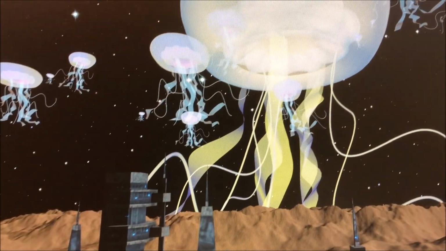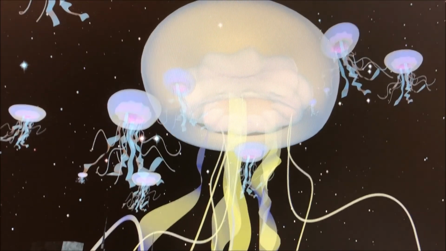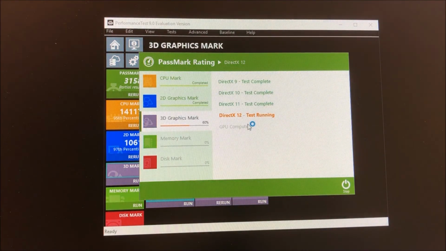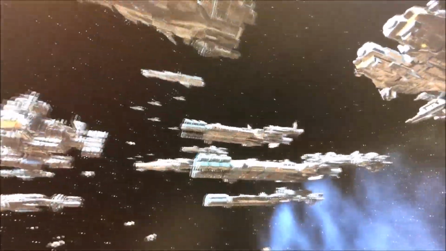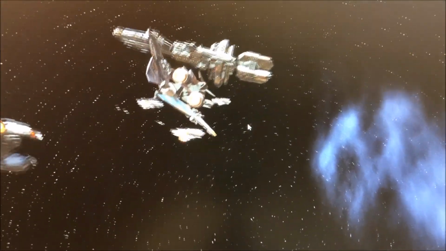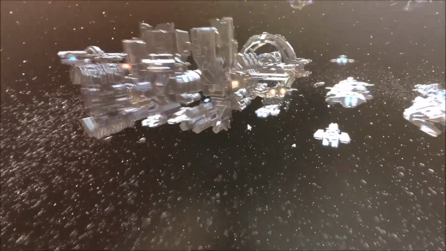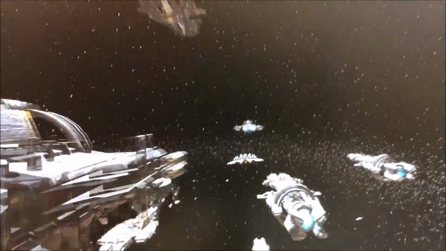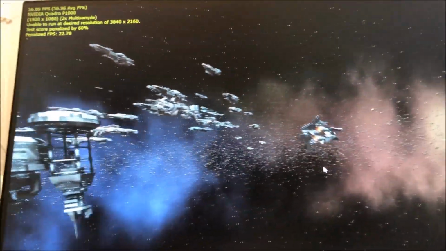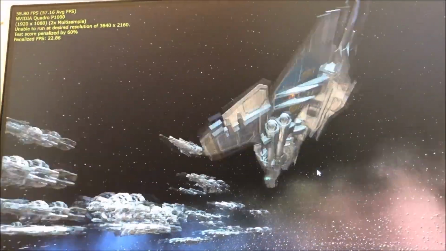The jellyfish test. Oh, that's smooth. Oh, that's beautiful. Yeah, I gotta say, it's been a while since I've seen something run that nice on here. Oh shoot, I should have the information at the top left here for you too. Man, that's beautiful.